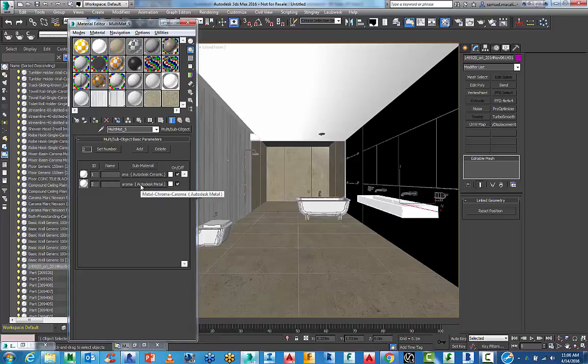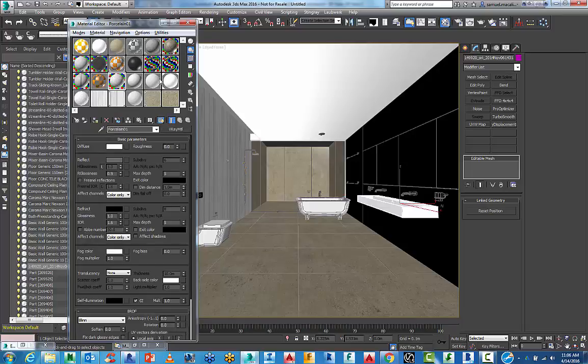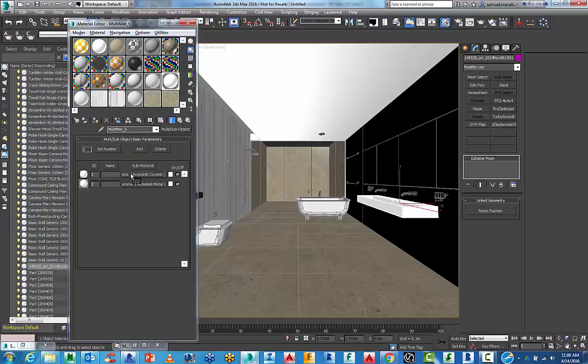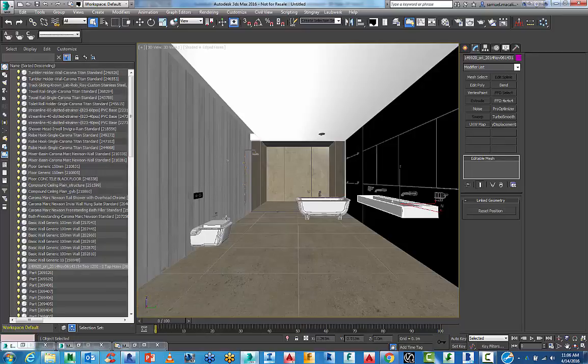So what I want to do is, there's a metal here, there's a ceramic here. I'm just going to drop my porcelain material into the ceramic. Similar sort of thing. And then I'm going to take my stainless steel and drop it into the metal. And again, just to instance it. So now that is updated with a V-Ray material, even though the change has been made.